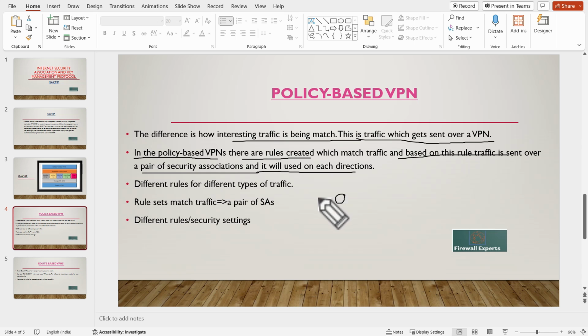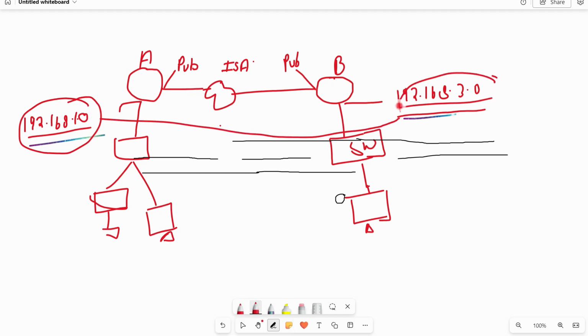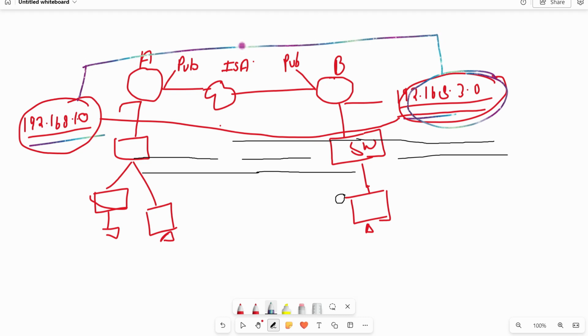Let's begin with our previous slides and understand this on my whiteboard. We have created 192.168.0 and from this 3.0 to 3.0. So there will definitely be one policy, and this one policy has one security association. And let's say we have another LAN segment, that will be another policy.